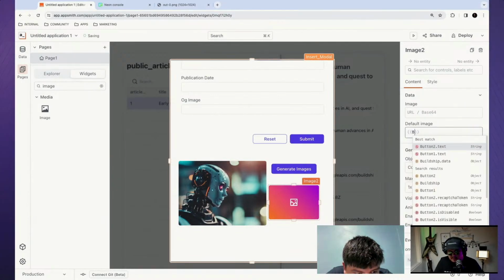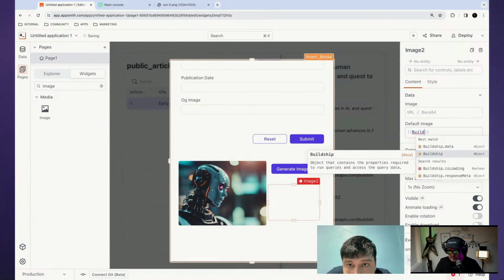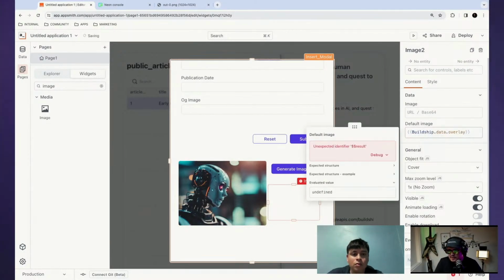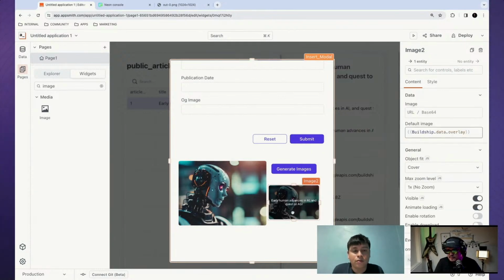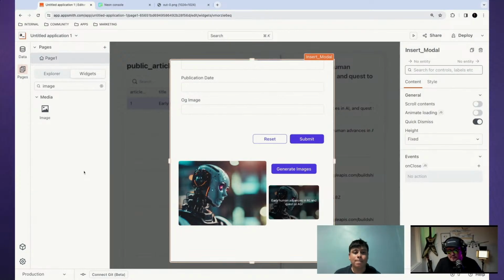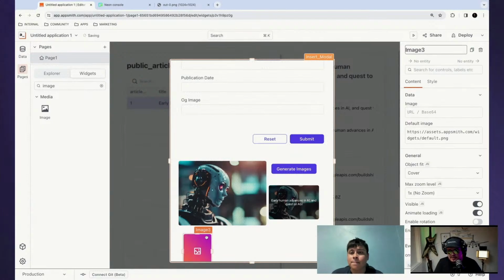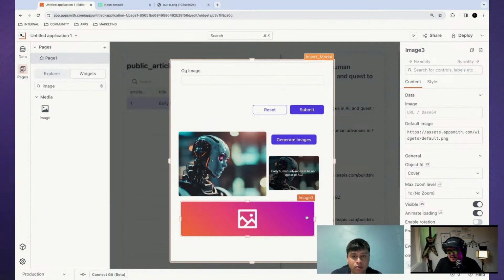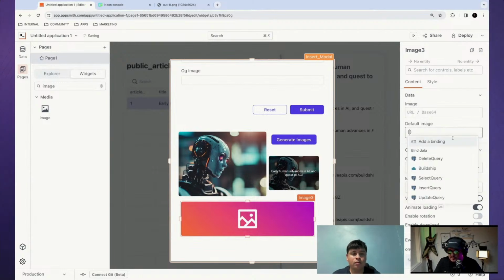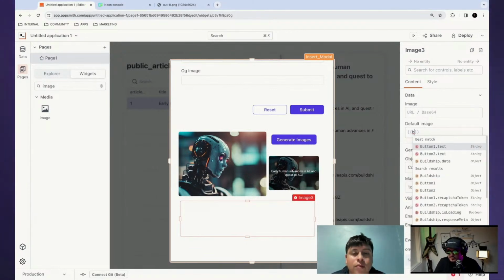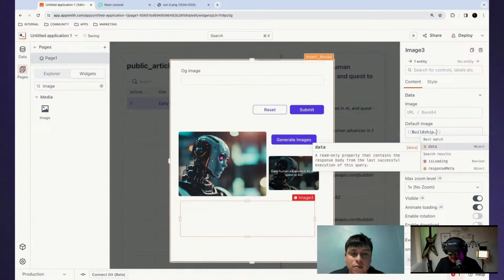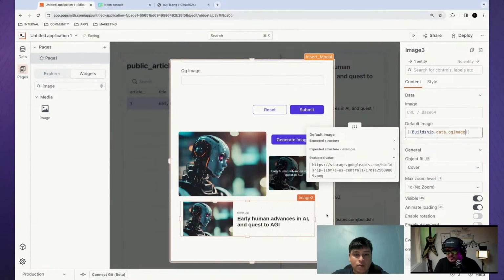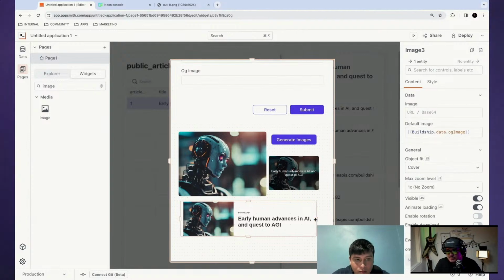So again, I just do BuildShip that data that overlay. And lastly, I'm going to bring another image down below. Gonna make this bigger for the one for the OG. Same thing, BuildShip that data that OG image. And there you go. Down below, we have the preview for that image.